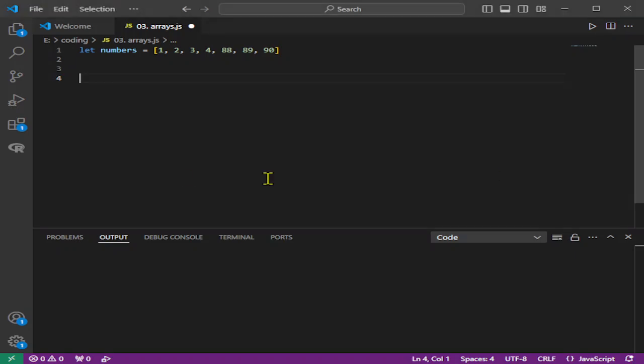Arrays are the special type of objects that collect different elements. These elements can have different data types. They can be numbers, they can be objects, or they can also be other arrays. So arrays are basically the collections that contain different elements. So here we have the array called numbers, and it contains some numbers within it.